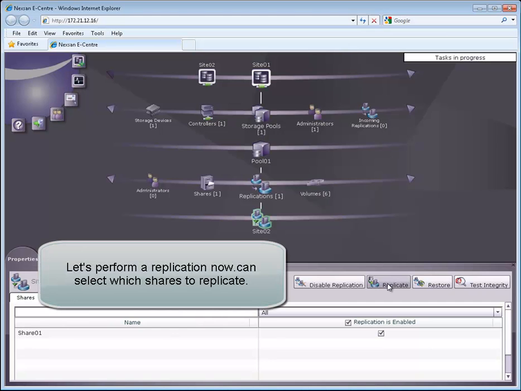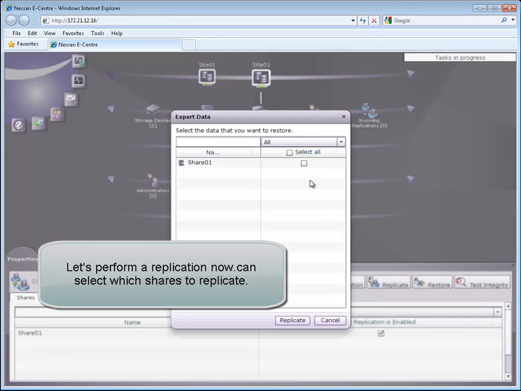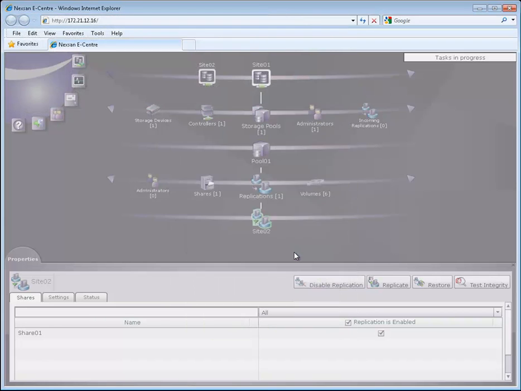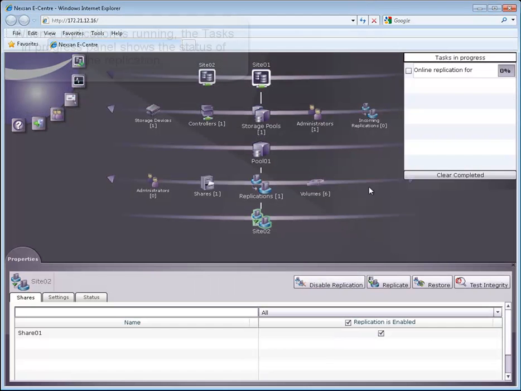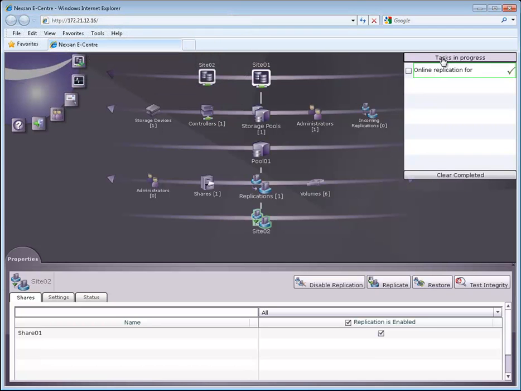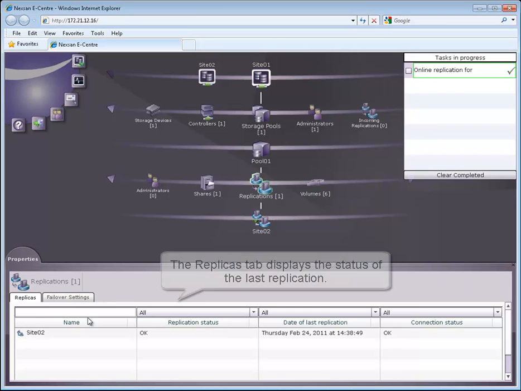Let's perform a replication now. We can select which shares to replicate. Replication typically occurs over a WAN. If the amount of data to replicate is too large, you can also replicate your data by transferring the data to a physical media, shipping the media to the remote site, and then importing it. When a replication is running, the Tasks in Progress panel shows the status of the replication. The Replicas tab displays the status of the last replication.